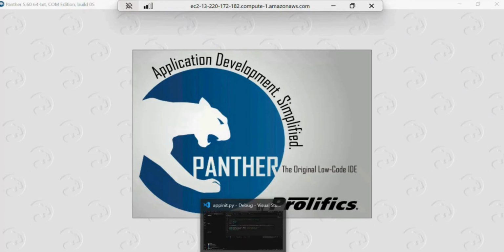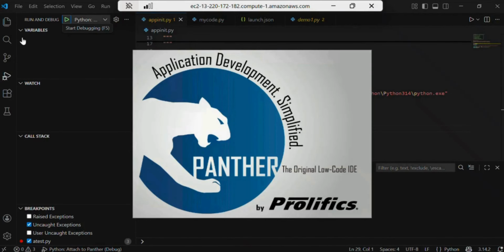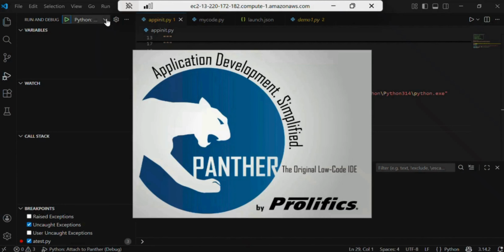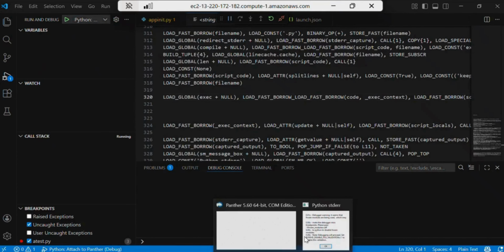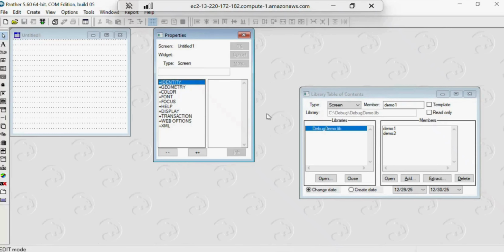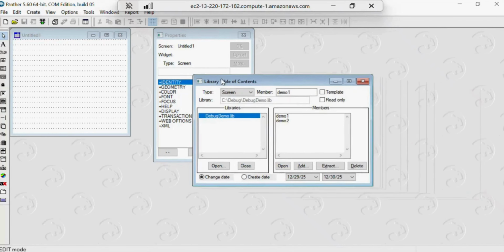Now here it waits for VS Code to connect. Now in VS Code from run and debug section, choose Python attached to Panther and click play button. You can see these warnings related to frozen modules. This can safely be ignored. Now there are two ways of debugging Python code in Panther.